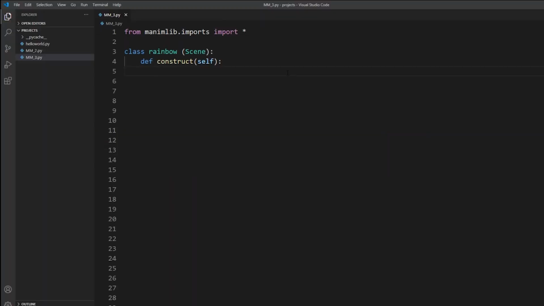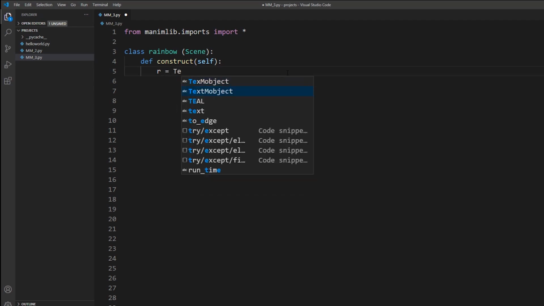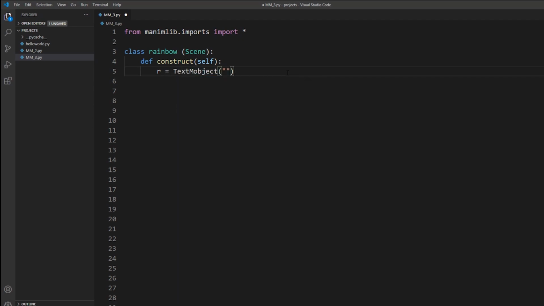For example, let's create a rainbow. So let's define some text named R. And instead of just typing rainbow, we can instead do the individual characters. So we want to color it. We're pretty much just going to color the individual characters. Now there are also ways to do this with set color by gradient, but for now we're just going to do the color by itself.